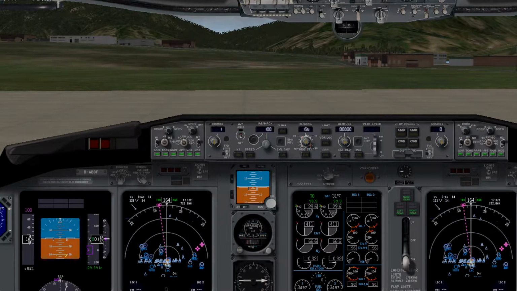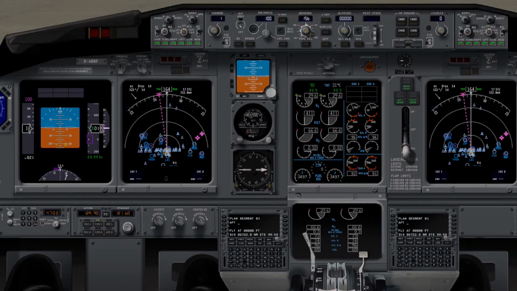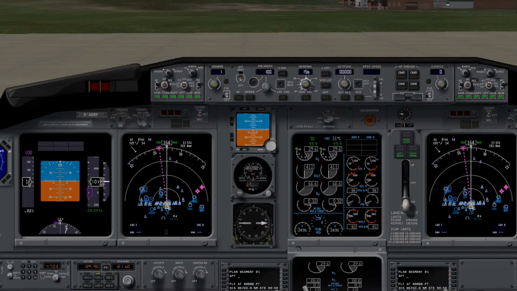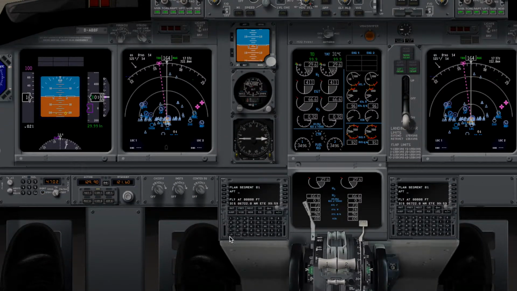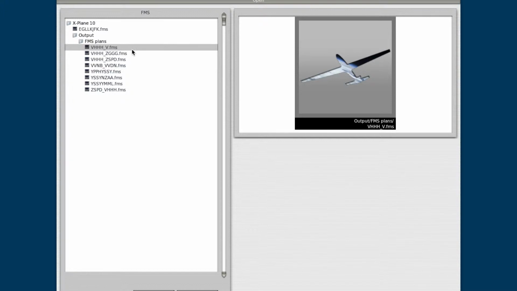Inside the cockpit, we have... I love how they did this plane. Actually, very nice. Let's go. Buttons and very nicely run. Now we have to load our FMS plan in the computer, which is here, and this is VHHH to VVNB.